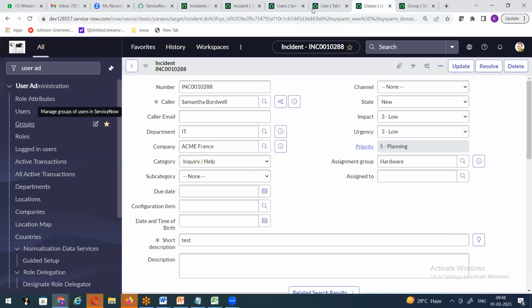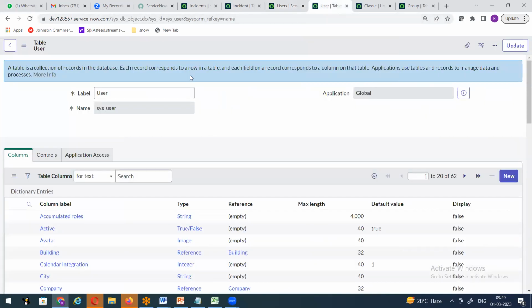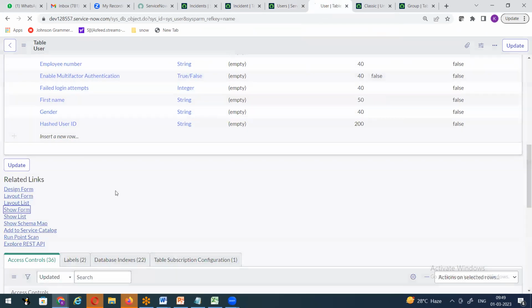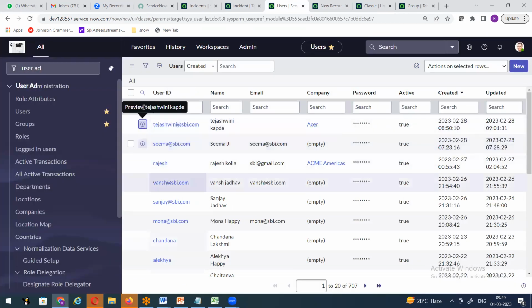What do you mean by table here, guys? Table is nothing but a combination of rows and columns. In the list view, we will call it row, column. So user ID, name, email, company, all these are columns. If you go to the form view, see, show form. See, user ID, first name, last name, manager, all these are fields. On the form, we will call them fields. On the list view, we will call them columns.